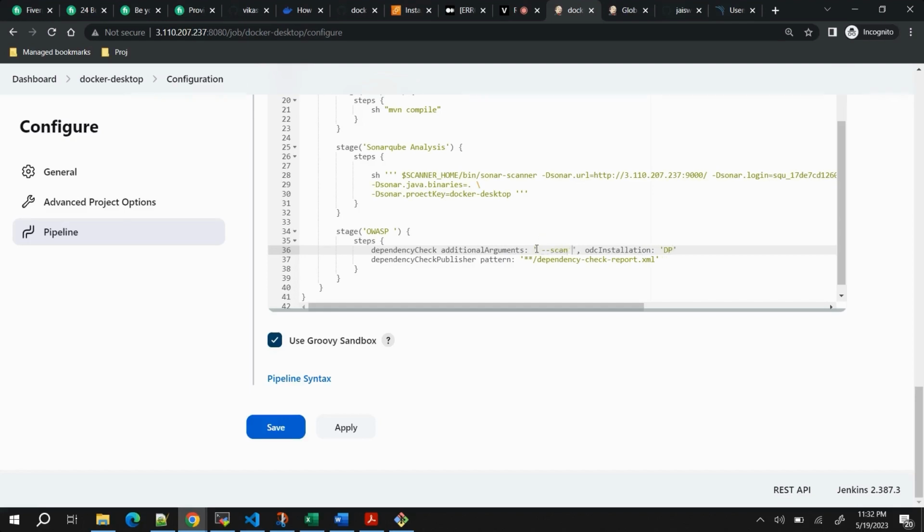For example, one of the arguments is scan. So here we need to define which path it needs to scan. / means it will scan the whole root directory. There are several other arguments, for example this format. If I provide format as HTML, then it will generate the report in HTML format, but as of now let it be, we will just use the XML format.